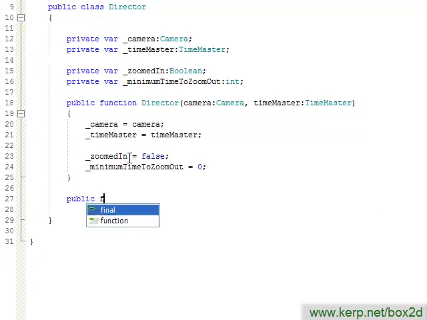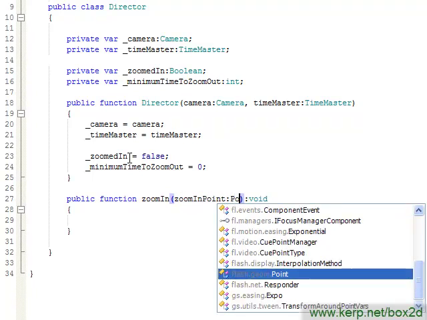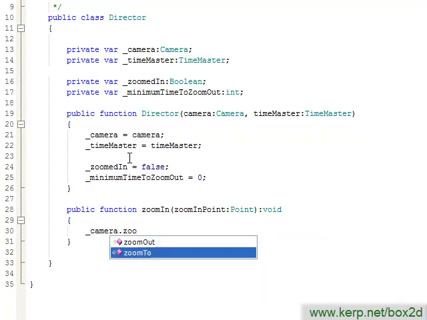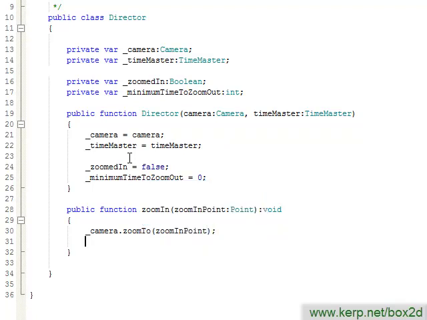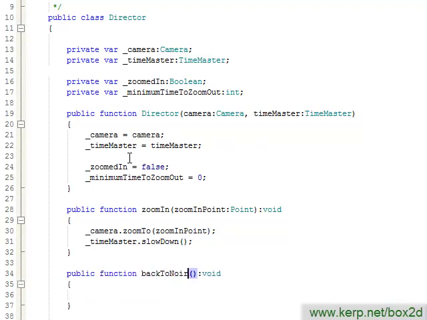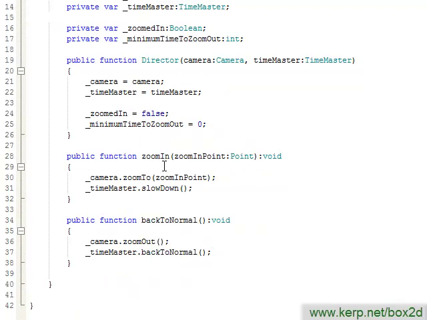So first things first, let's just copy the exact same logic that we have in our main Puggle class. I'm going to create a public function called zoomIn that will include a point to zoom into. And we'll just have the camera zoom to that point, and we will have our Time Master slow down. And I'm also going to create another public function, and we'll call it back to normal. That will have our camera zoom out, and we'll have our Time Master go back to normal. So far, so good? All right.